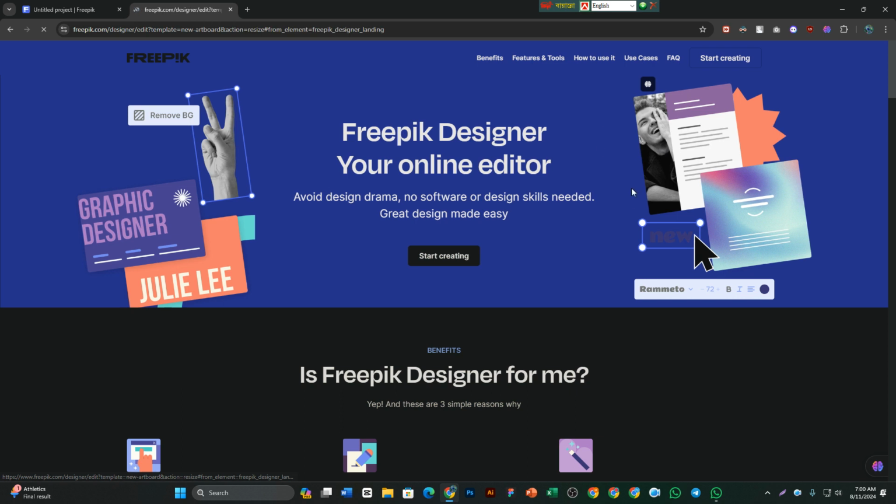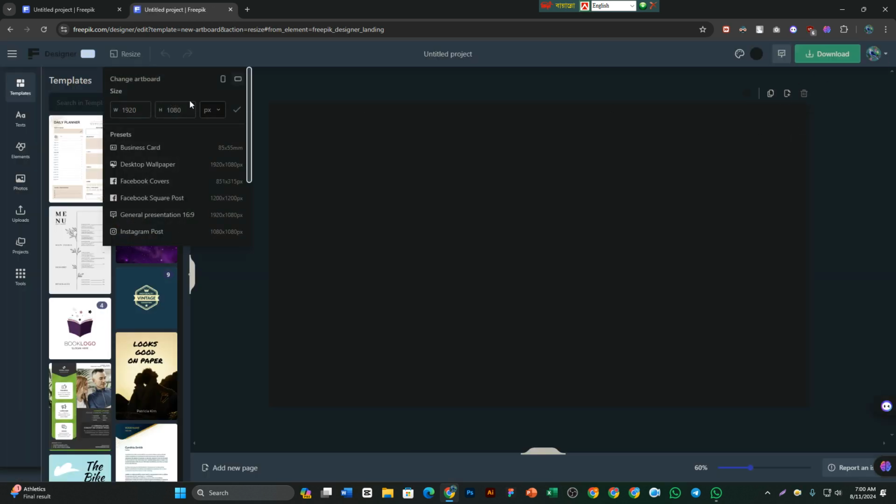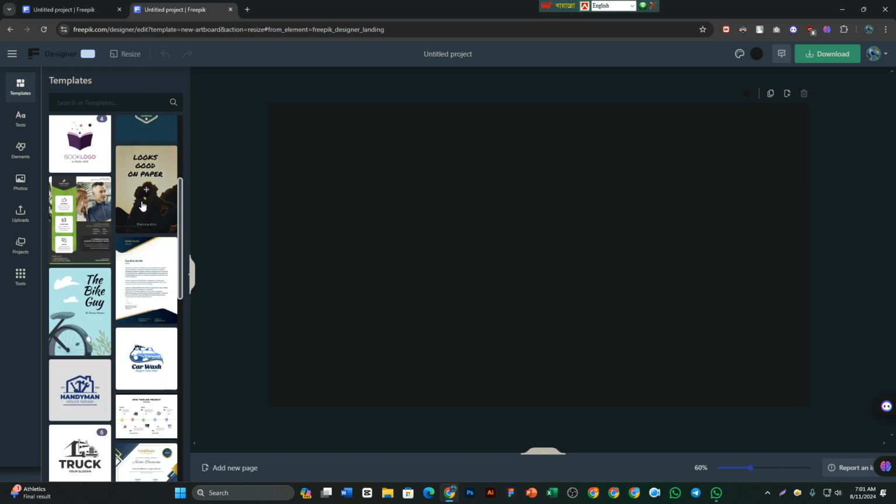You need to create your account. You can create your account through your Gmail. It's really easy. So you can see this is the canvas. First of all, you have to make sure which type of design you're going to create. So you can take a custom template here. Here you'll get a custom template.